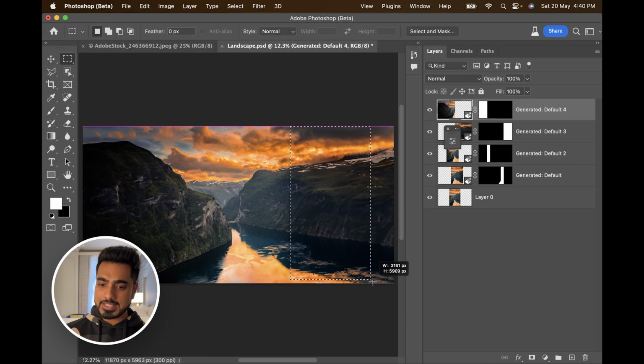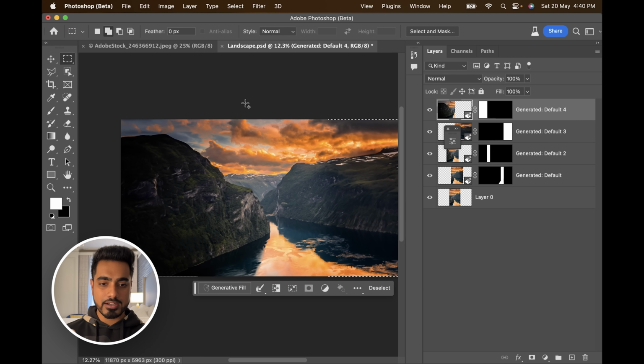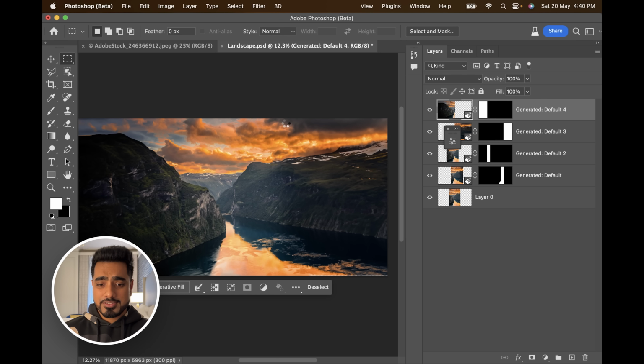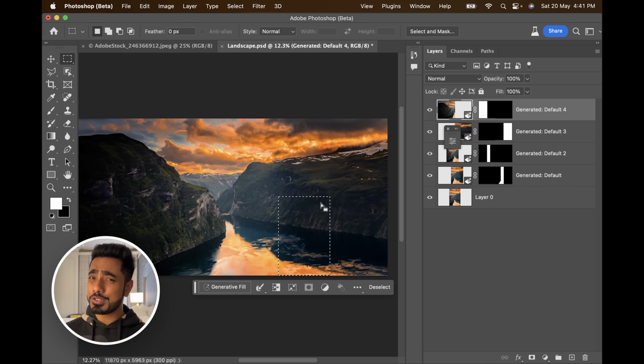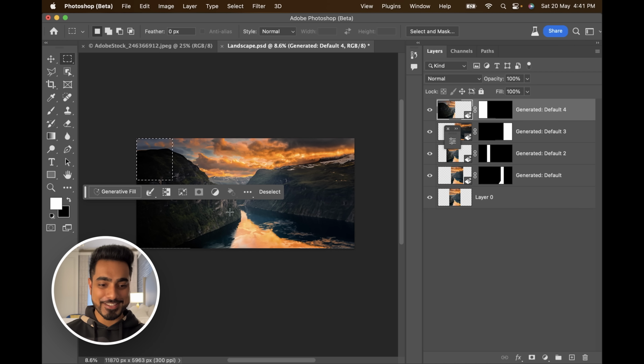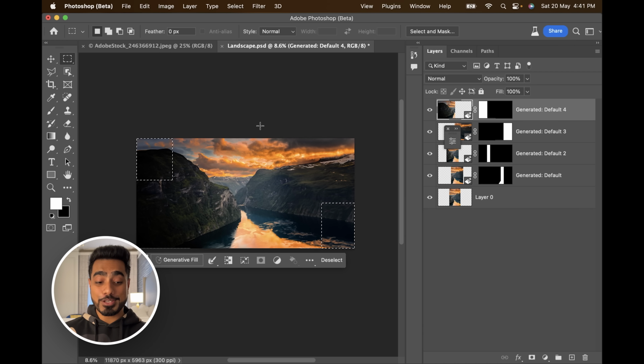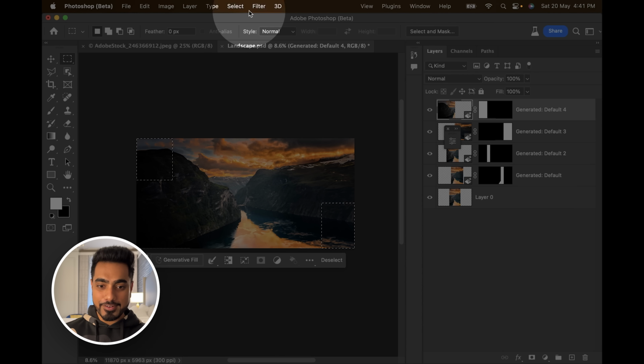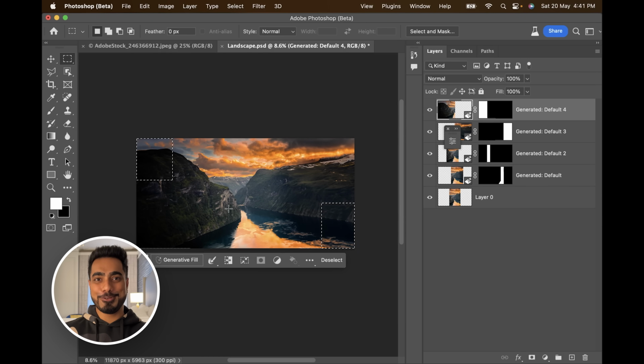However, there's a workaround. The workaround is you can just generate in batches. So instead of generating this entire side and the entire other side all at once, just generate a little bit of it, like this much. Then do this much. It will take more generations, but the resolution would be higher. Also, if you make a generation right here and right here, the resolution would be pretty low because this entire thing will be 1024 pixels.